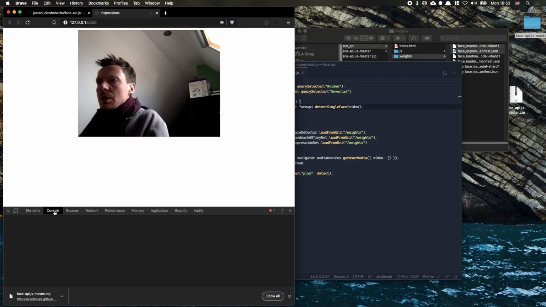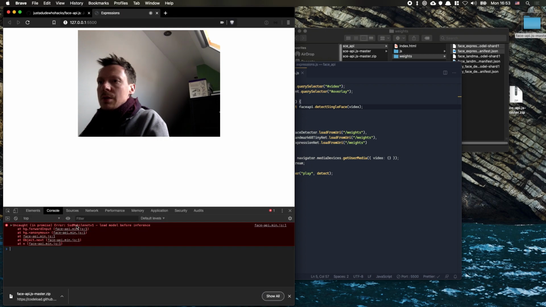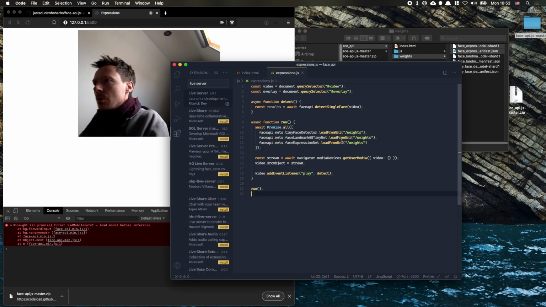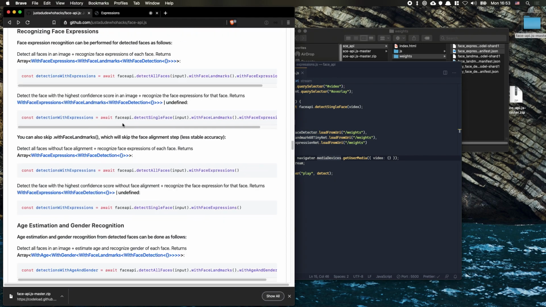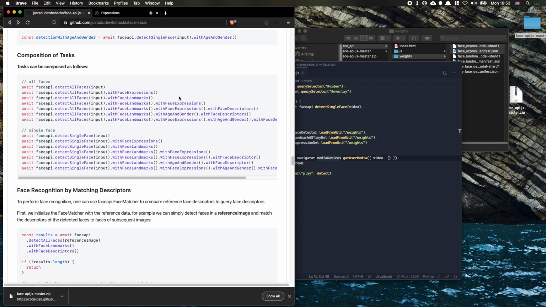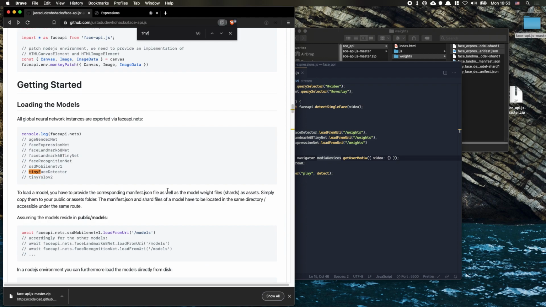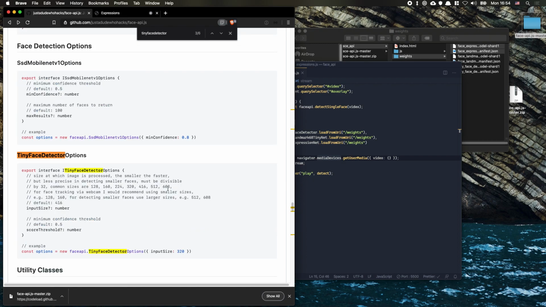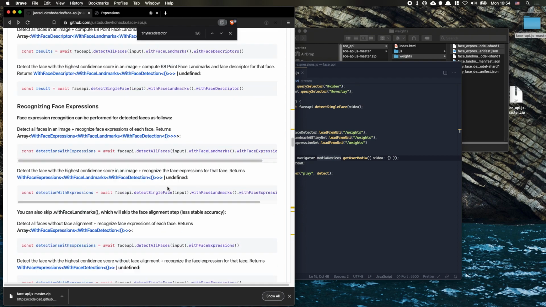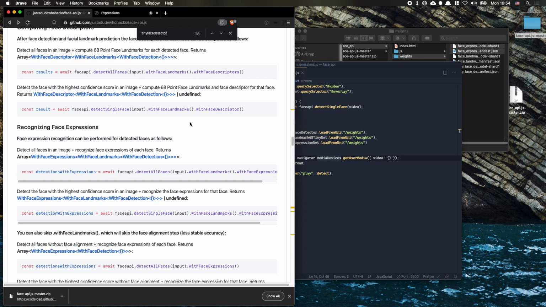And now we'll see that we get an error here. It says SSD MobileNet load model before inference. So it's looking for the SSD MobileNet. We haven't loaded that one though. We have loaded this tiny face detector. And to make sure that we actually can use this tiny face detector, we have to add a property here. Specifically, this one's mentioned here, TinyFaceDetectorOptions. It was actually mentioned here that this is the way that you actually detect it.